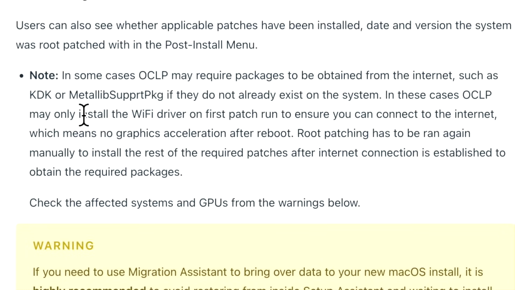And there is a note here that kind of talks a little bit about what we explained. In some cases, OCLP may require packages to be obtained from the internet, such as KDK or MetalLibSupport package, if they do not exist on the system.